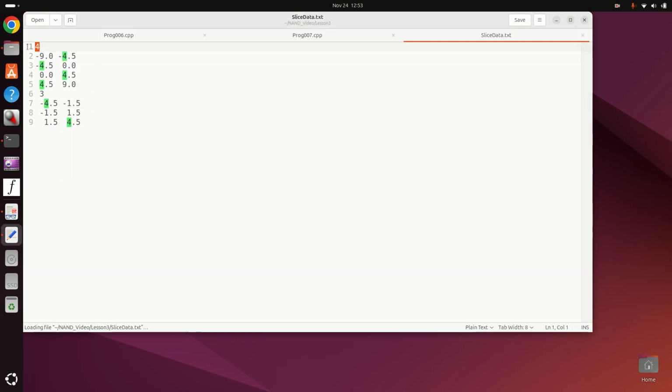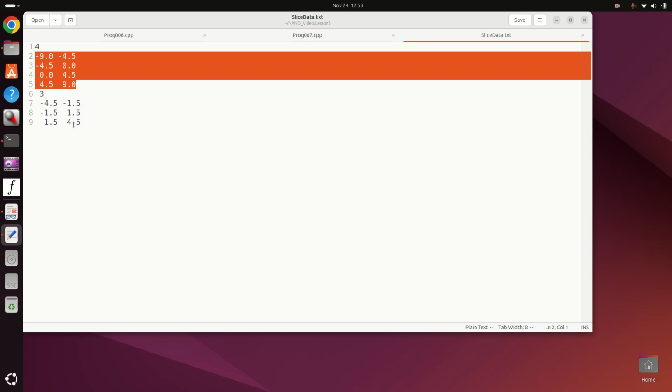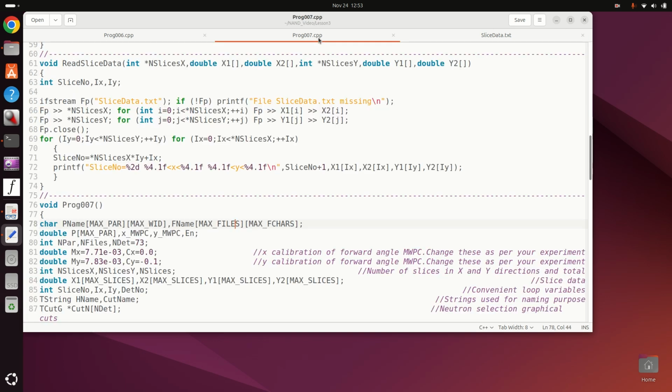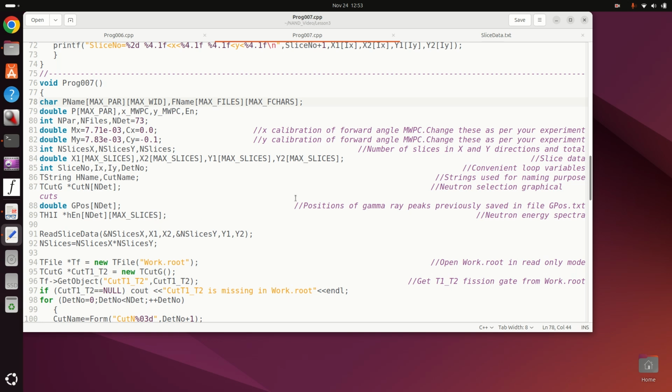I made 4 divisions along the x direction and 3 divisions along the y direction, and these are the limits in x and y direction. So my program reads this file, and now it knows the number of slices and the x and y limits.